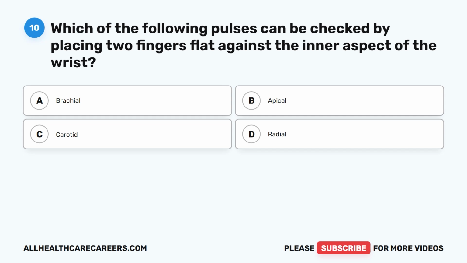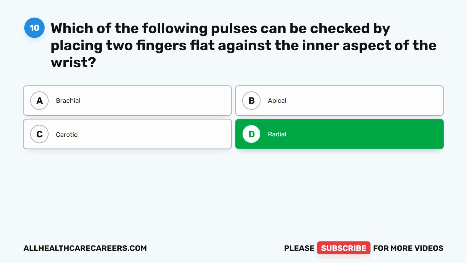Question 10. Which of the following pulses can be checked by placing 2 fingers flat against the inner aspect of the wrist? A. Brachial. B. Apical. C. Carotid. D. Radial. The correct answer is D.